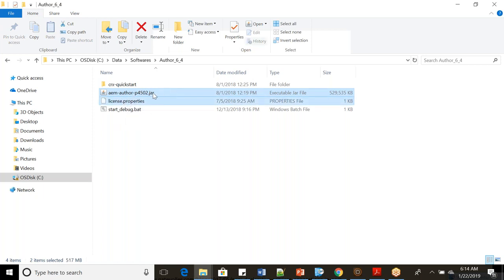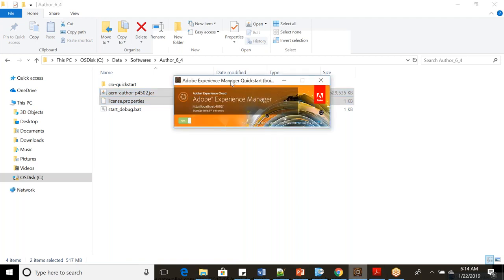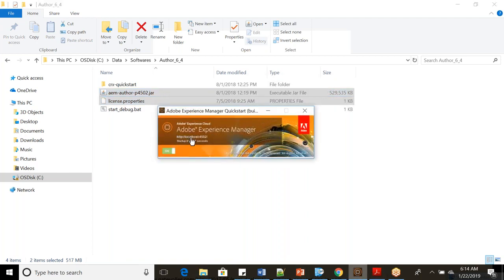All you need to do is extract it, or just double click on this jar file. It will take some time, 5 to 7 minutes, to extract all the repositories and everything inside the CRX quickstart, and you will be presented with this console. Okay, localhost 4502.